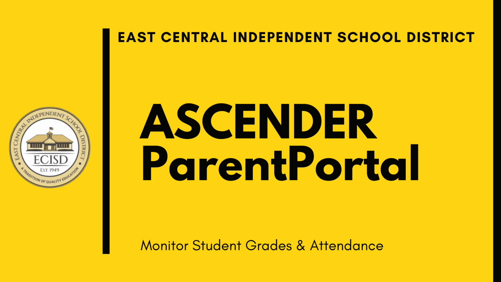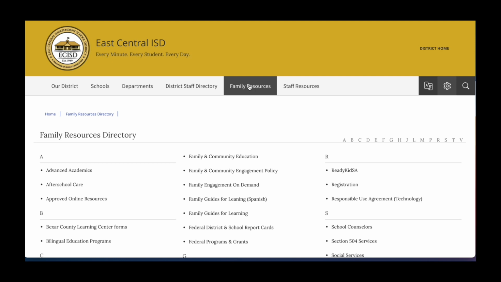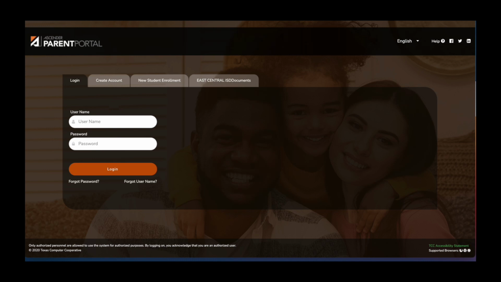First, you will need to go to the district website at www.ecisd.net. Once there, you will click on the Family Resources tab. When the directory opens, you're going to scroll down until you reach the P section, and you're looking for Parent Portal Grades. Click on the link and it will take you to the Ascender Parent Portal login screen.